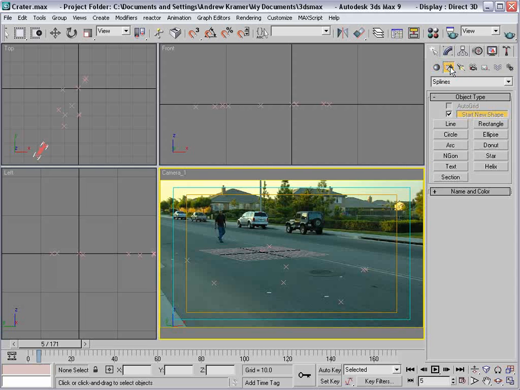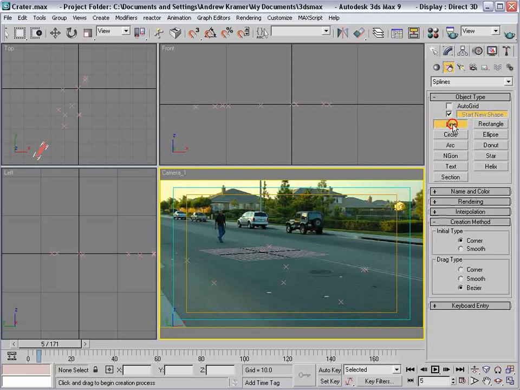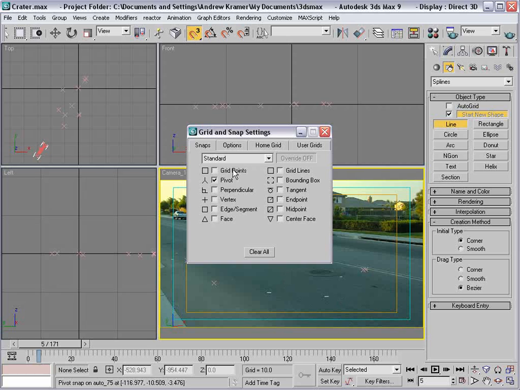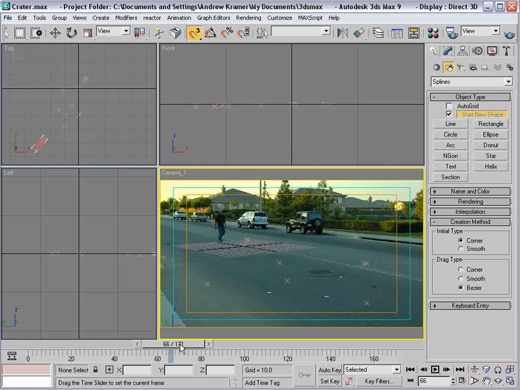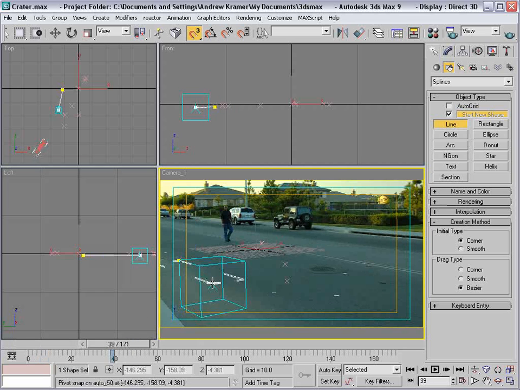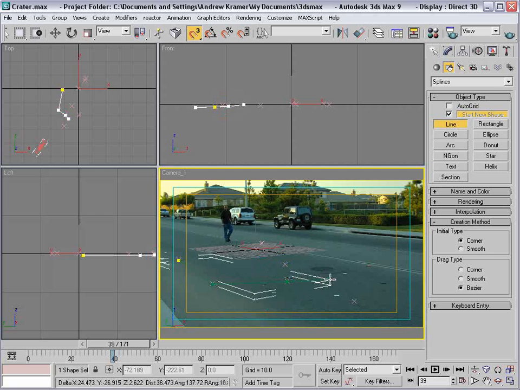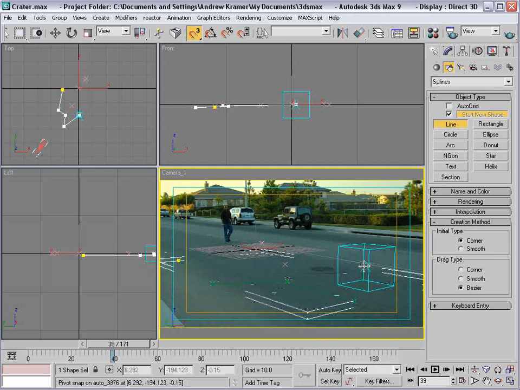A quick way to create a perfect ground plane is to take the line tool, and on this 3D snaps, bring that up, right click on it. Make sure you have pivot selected, close that. And what you can do is click on these points and draw a shape all around and close spline. And what that does is create a flat plane that adheres to the surface of the street based on the tracking data that we've exported. So this is probably the most accurate way to get a flat plane.